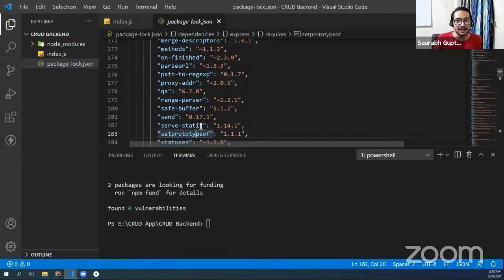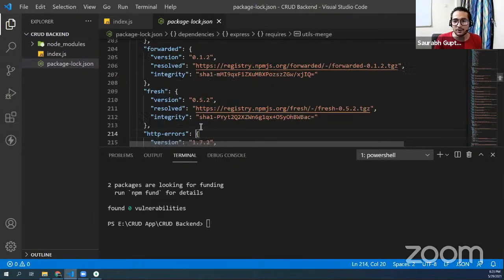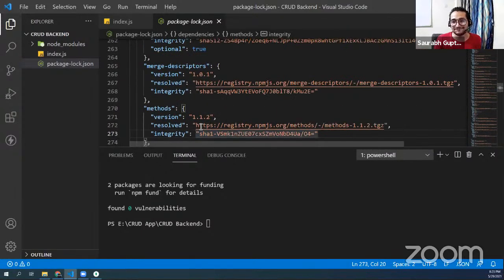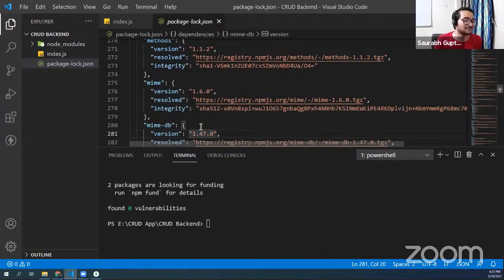So basically, also your Mongoose will be mentioned somewhere in here, depending on the order, ascending or descending order.